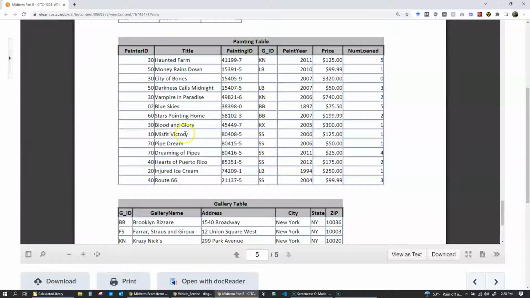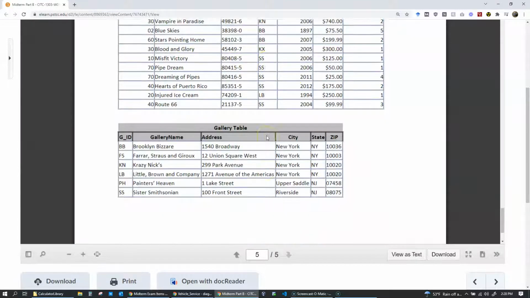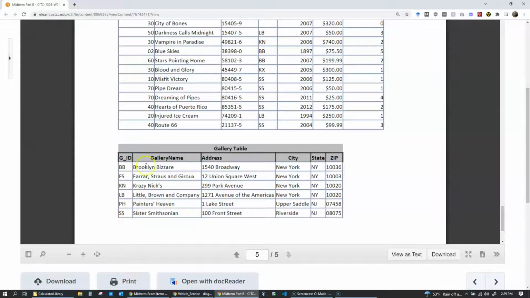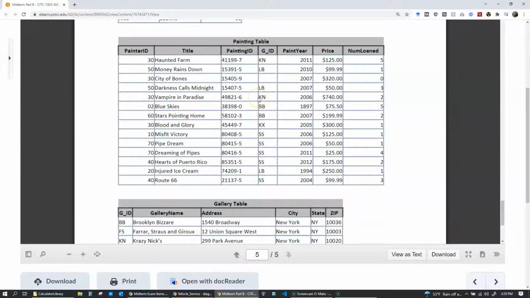So what we're saying is that Misfit Victory is in Sister Smithsonian, and so is Pipe Dreams in Sister Smithsonian. So this is the many side, right? And this is the one side. Each gallery could have several paintings in it. So this gallery, Sister Smithsonian, has at least these 4, I guess 5.